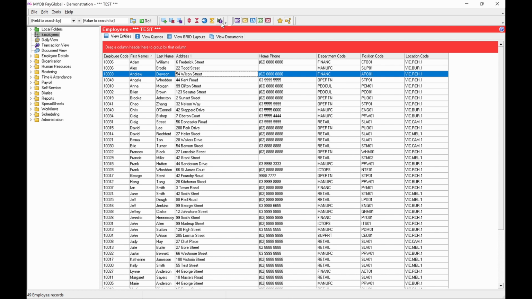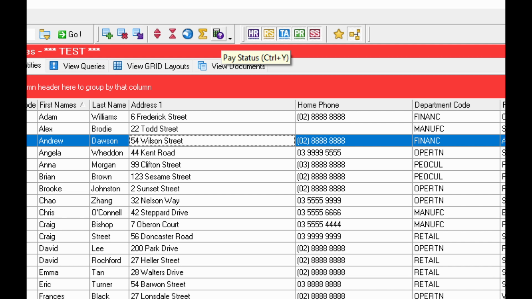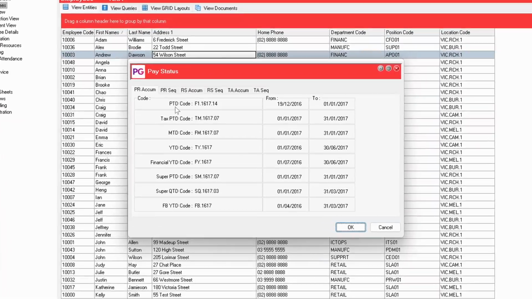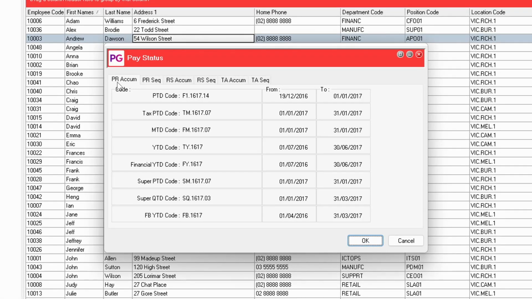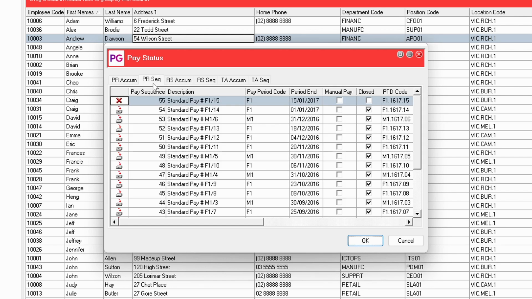The next one is the pay status icon. This is a very useful icon because it shows you the status of your payroll. If I click onto this, the first tab will show you your payroll accumulator. Basically it will show you your last closed payroll details. So this is the last closed payroll details that it is showing over here. But if you go to the second tab, which is the PR sequence tab, it will show you the status of all your payroll.